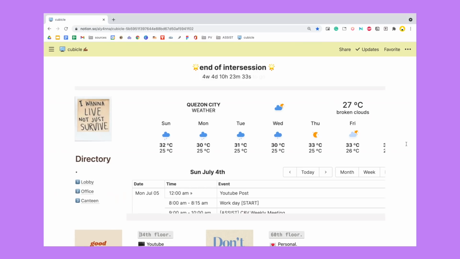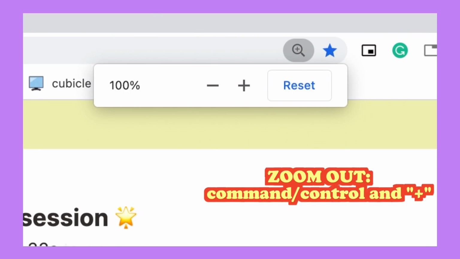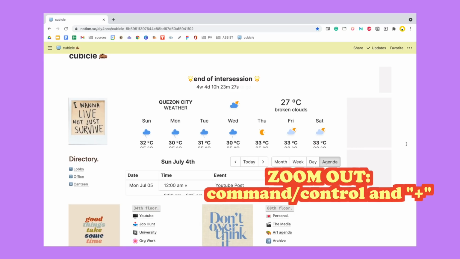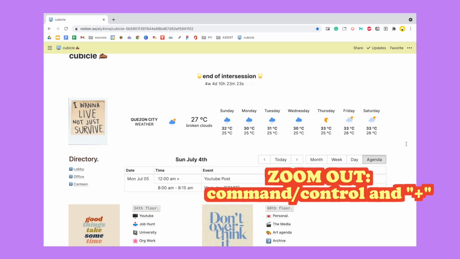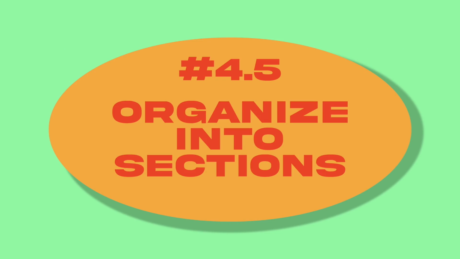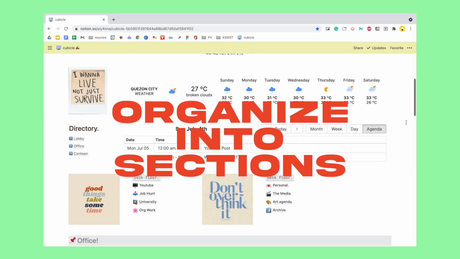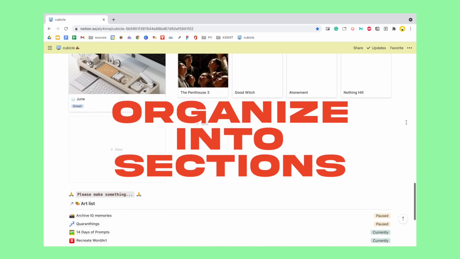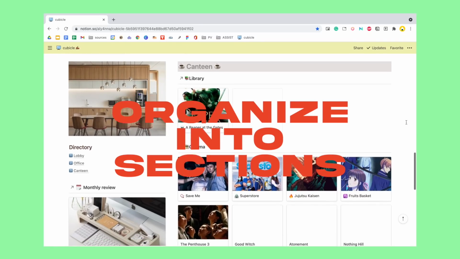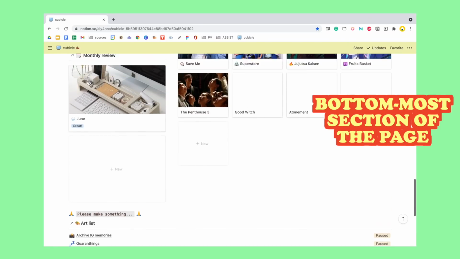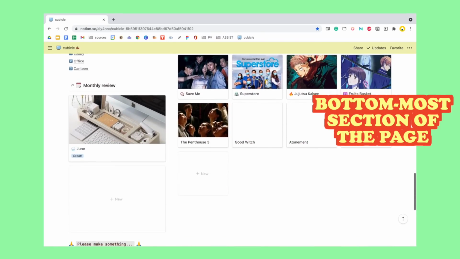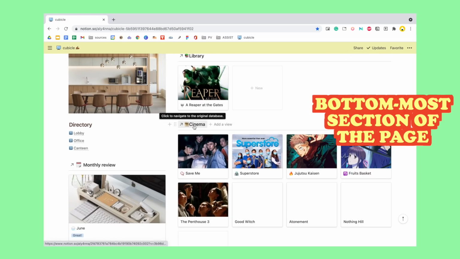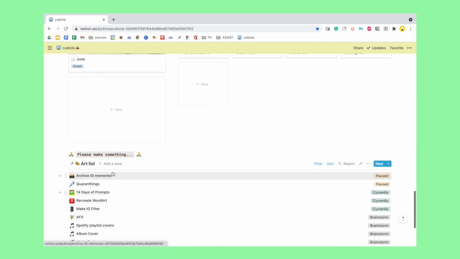Personally, I like zooming it out a lot. Like a lot. So that I can see the columns more clearly. But I also organize my dashboard vertically, like it goes all the way down here. I kind of divided it into sections. Down here are my leisure related stuff, books I'm reading, shows I'm watching, and the art I want to make.